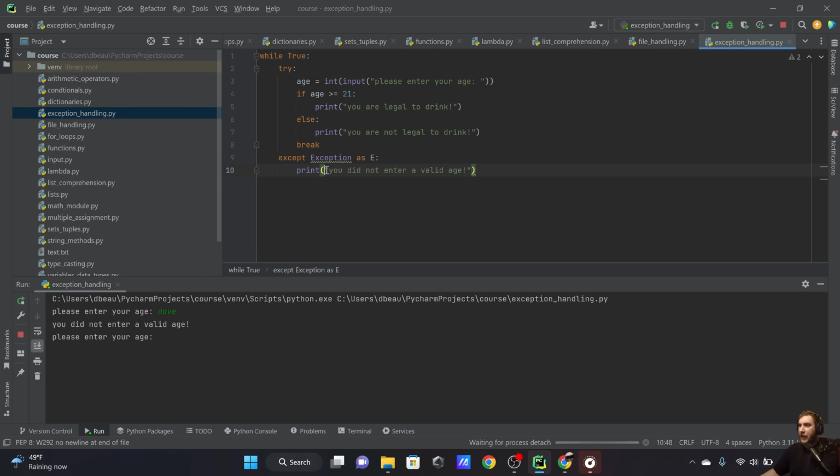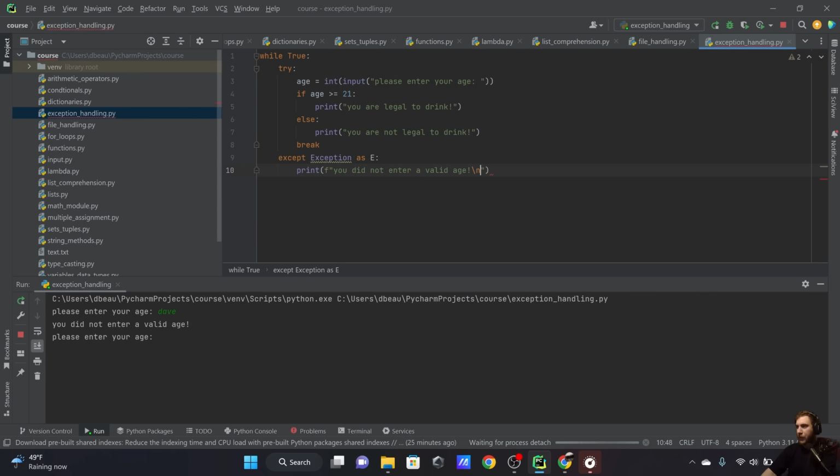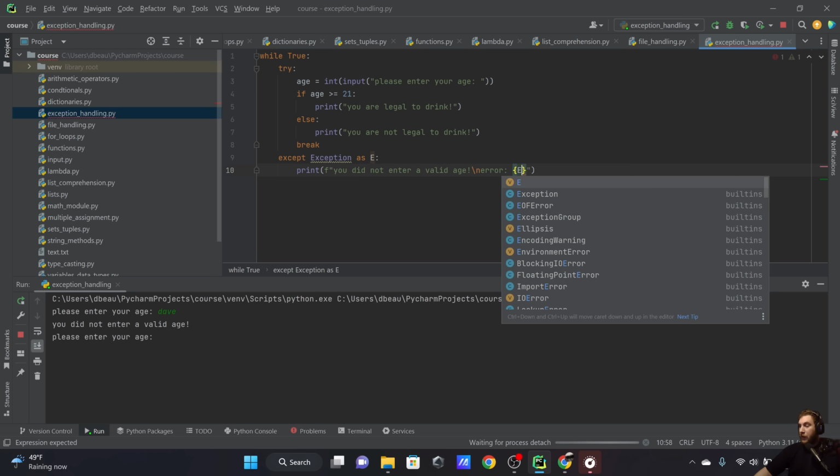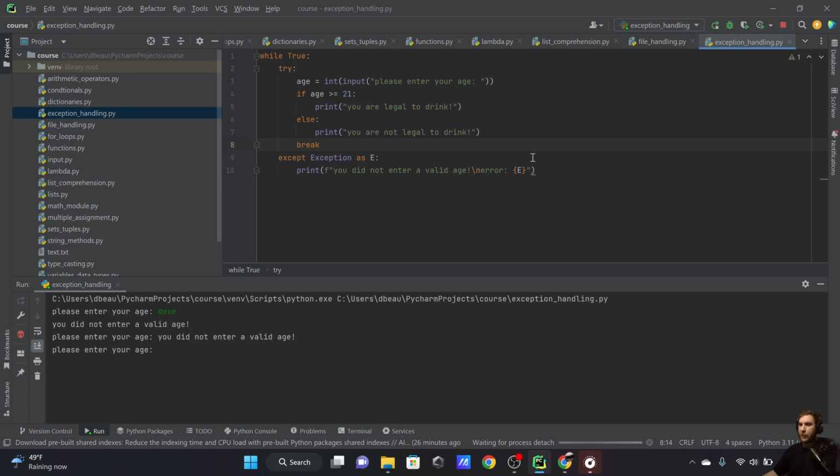So I could say you did not enter a valid age, and then I could put like a \n here, and I could say, what do I want to write? I'm doing an F string. Let's put a \n in here. Sorry. And then I'll say error, and then I'll put E in here, okay? And let's just go ahead and run this and see what we get now. So we'll stop and rerun.